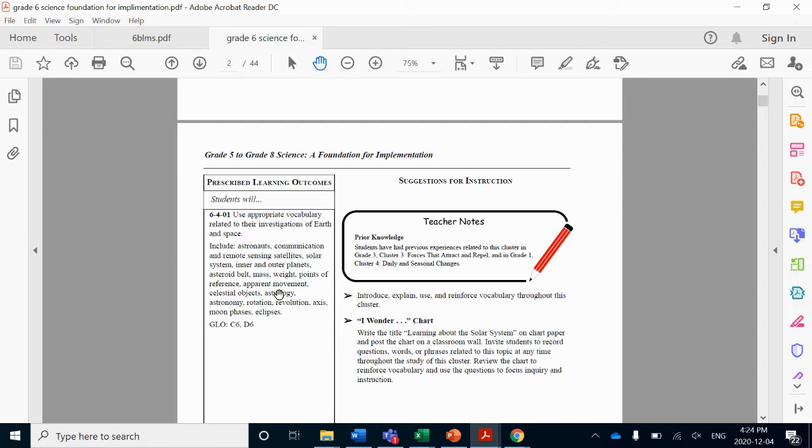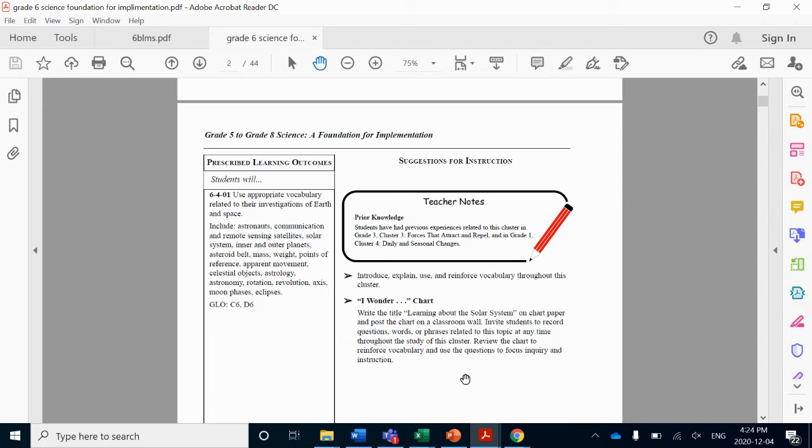So the learning outcome, we want students to be using vocabulary related to Earth and space. And then this activity is designed to introduce them to some of that vocabulary. So this would be an activating type activity like we talked about in the social studies video. So they can make a chart, write the title Learning About the Solar System on chart paper. You could do it on a whiteboard if you have one at home. You could do it on a big piece of scrap paper, whatever works for you.